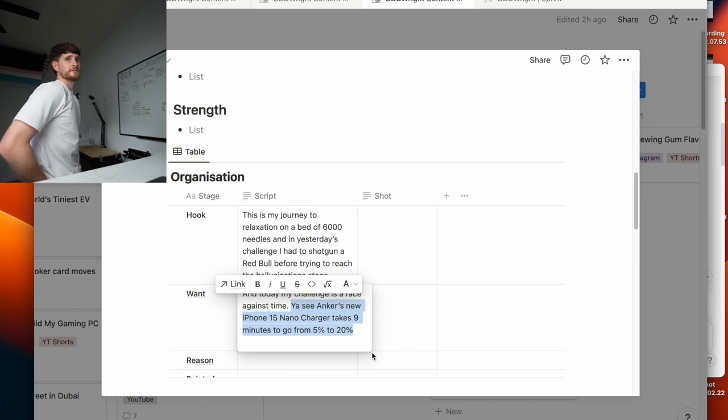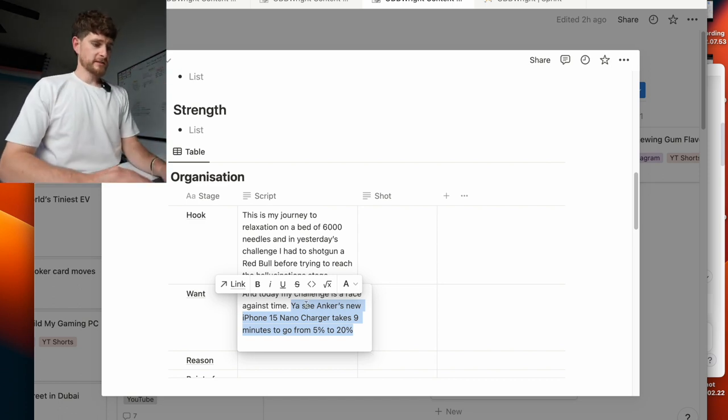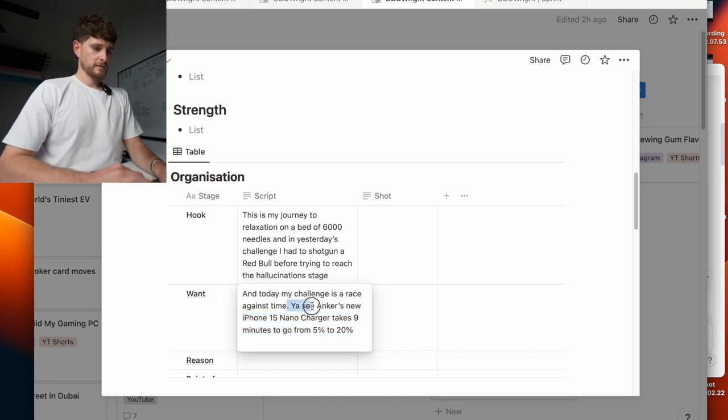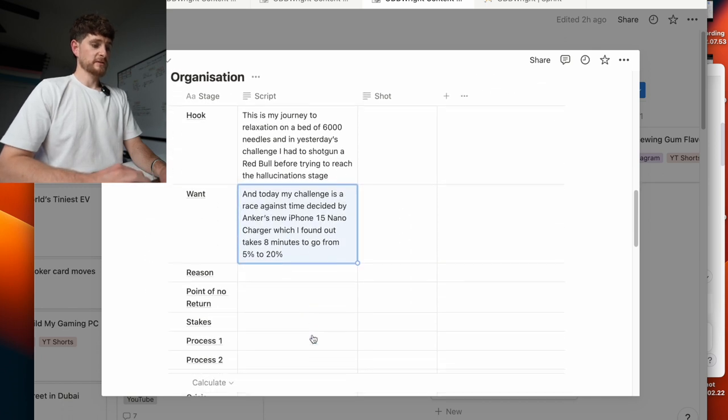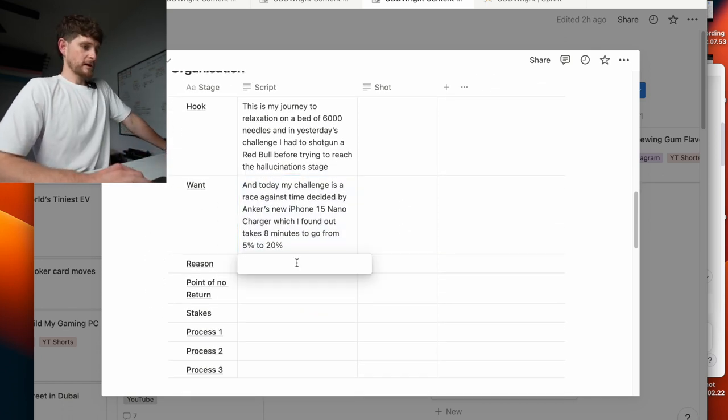My want is a race against time decided by Anker's new iPhone 15 nano charger, which I found out takes 8 minutes to go from 5% to 20%. Okay, so that want is also the reason and the point of no return.